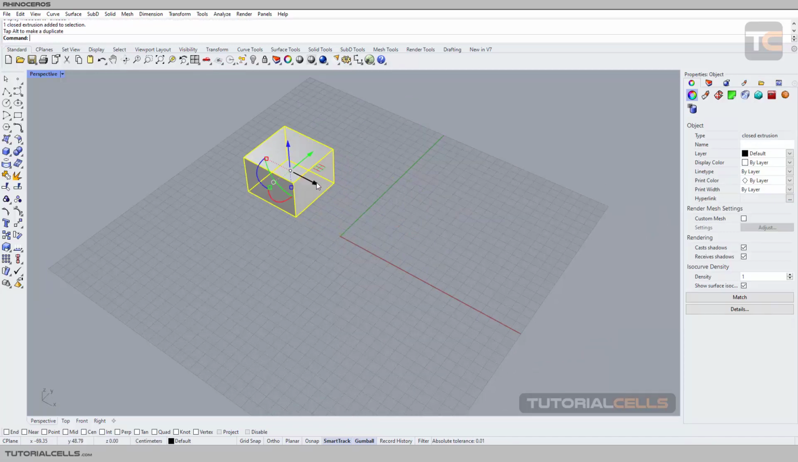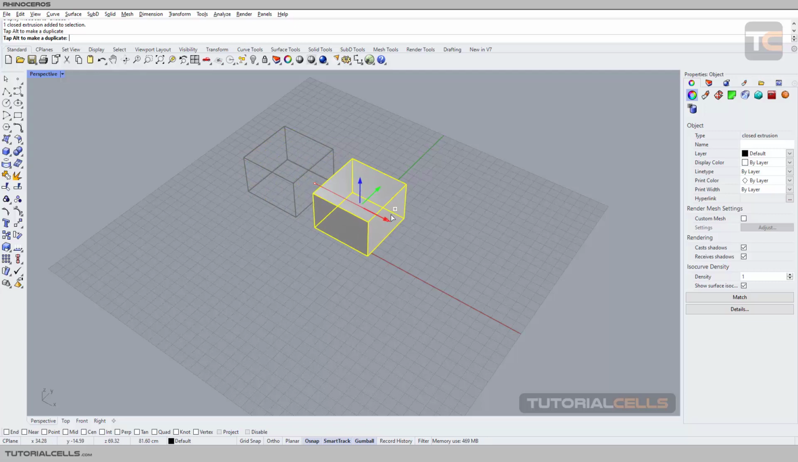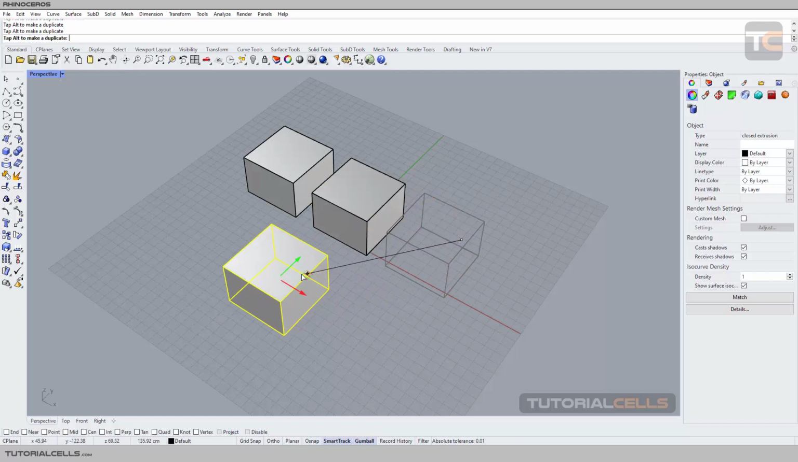As you can see, if you want to copy an object with the gumball, hold Alt and click and drag. As you can see, a plus icon will appear on the mouse, and release the mouse, and then Alt, you can copy them, move them.